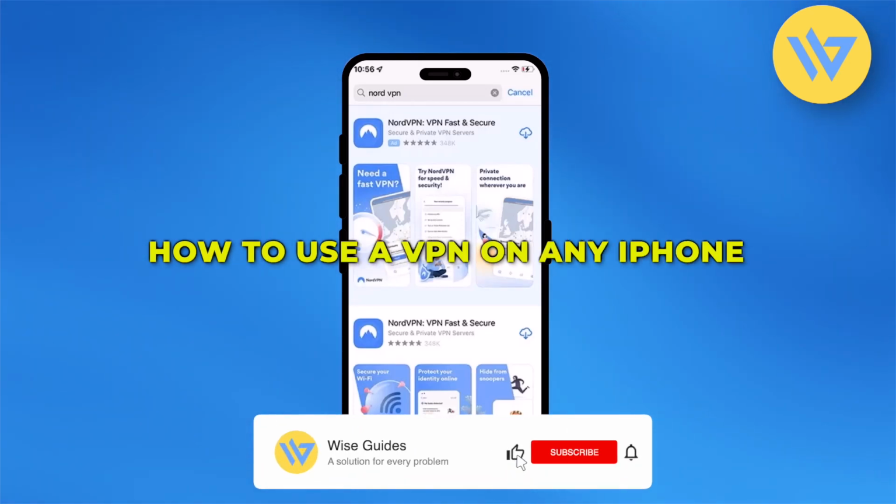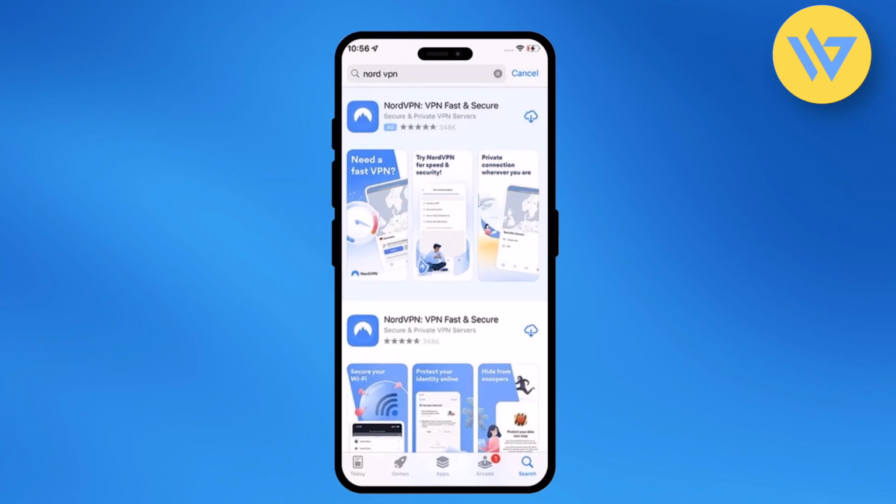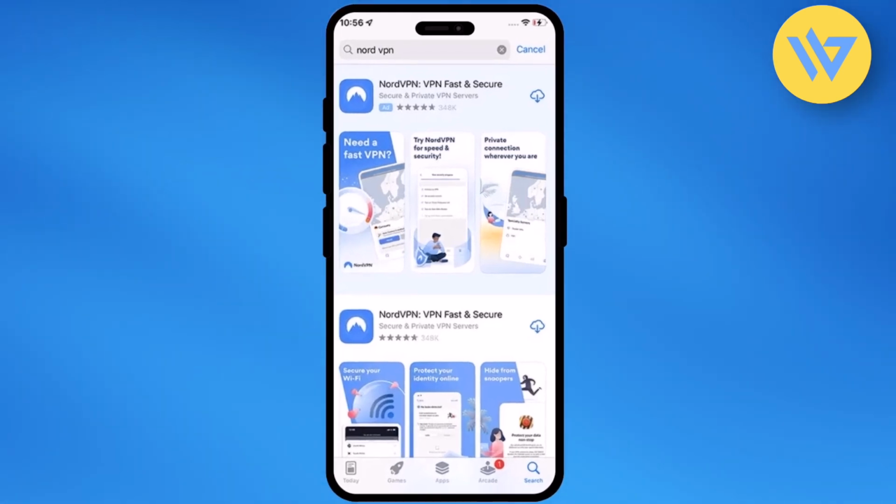Hello guys, so today I'm going to show you how to use a VPN on any iPhone. Now firstly what you have to do is just simply choose a VPN. So in this case I'm going to choose NordVPN. Now firstly what you have to do is just simply download the application.